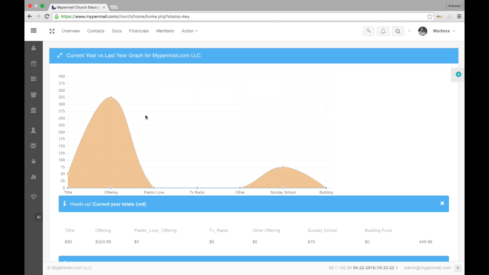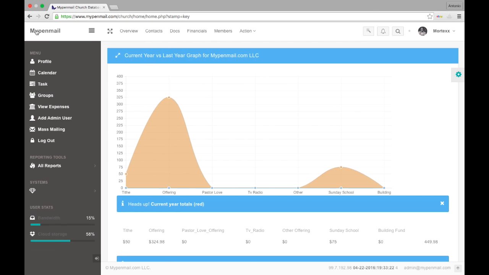Welcome to Mypenmail.com. This is a long overview of the Mypenmail.com database. As you can see, I have already logged into the system, so we're ready to go.